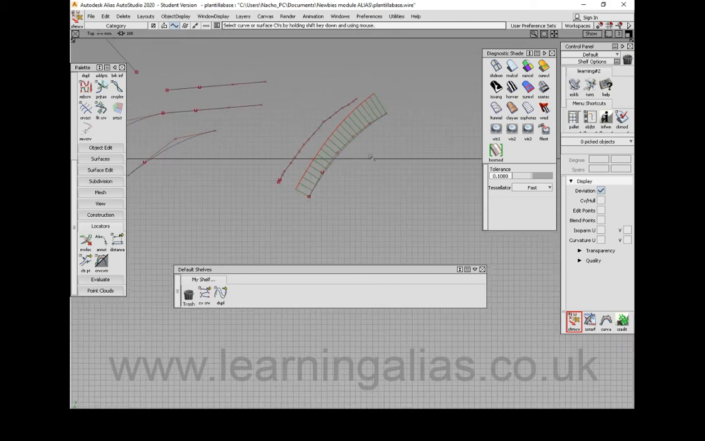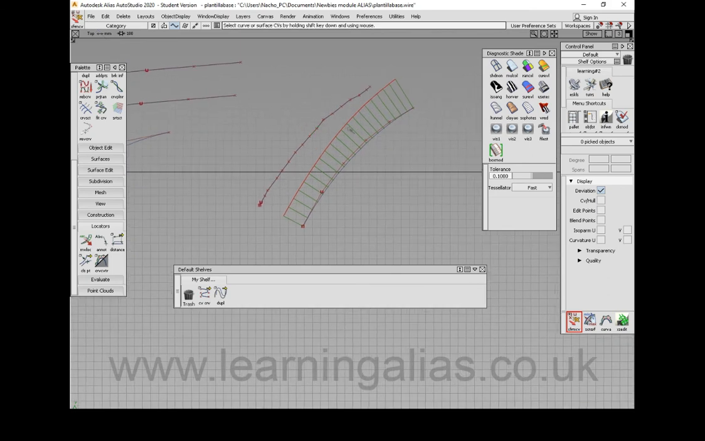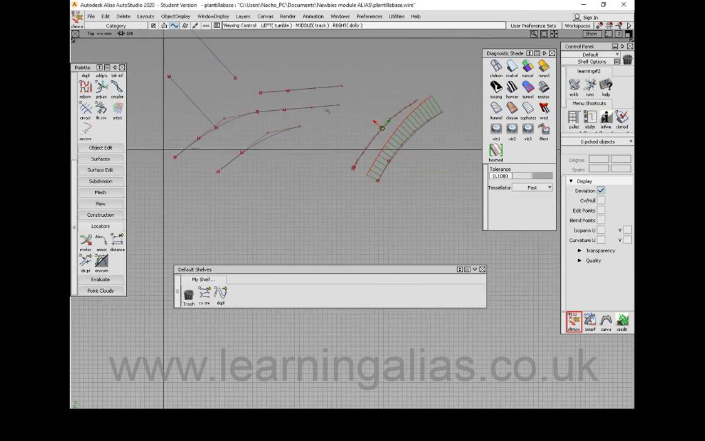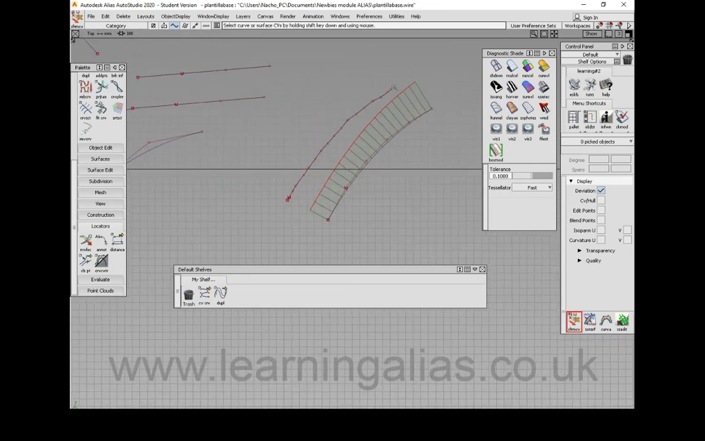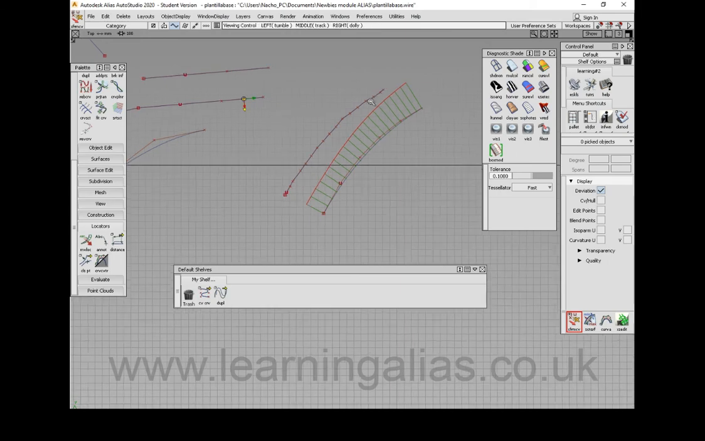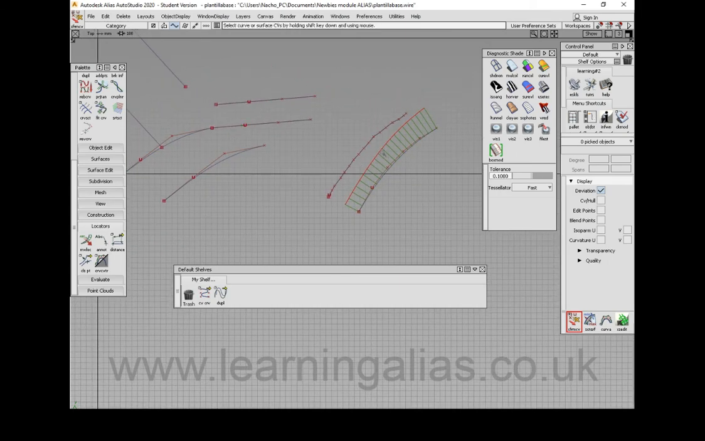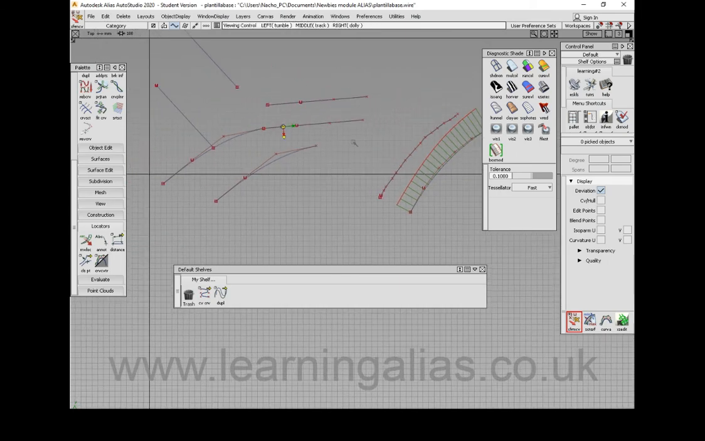So I think this is a good process to try to improve this kind of stuff. Maybe you have a model from someone who doesn't know how to use NURBS, and you get these kinds of curves in some places, so you can improve that by doing this process.